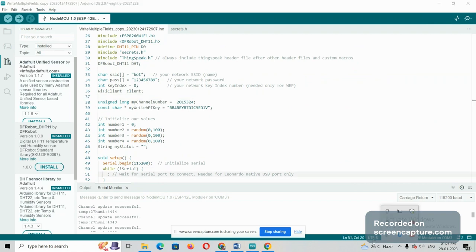SSID is nothing but the Wi-Fi connectivity. My SSID is nothing but my Wi-Fi name. The range of this Wi-Fi must be converted to 2.4 GHz, because ESP8266 does not support the 5 gigahertz range.